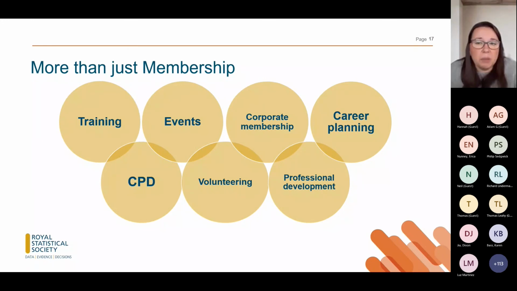So hopefully now you'll see that membership with the RSS gives you a lot more opportunities to become a better and more knowledgeable professional, and we give you more than just membership with us. So as a member, you'll be given ample opportunities to further your knowledge through events, through reading about the developments of the profession that the RSS actively take part in, and most importantly, you'll be joining a community with like-minded data and statistical professionals, that you can share best practices and ideas with.